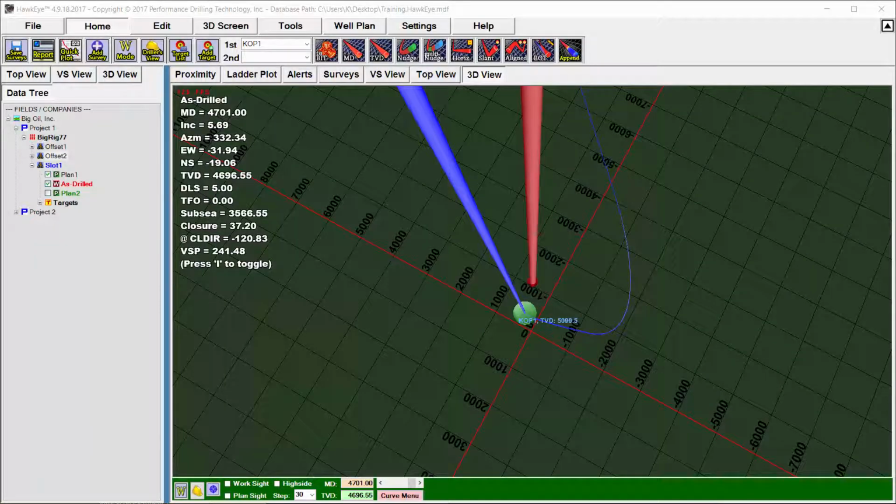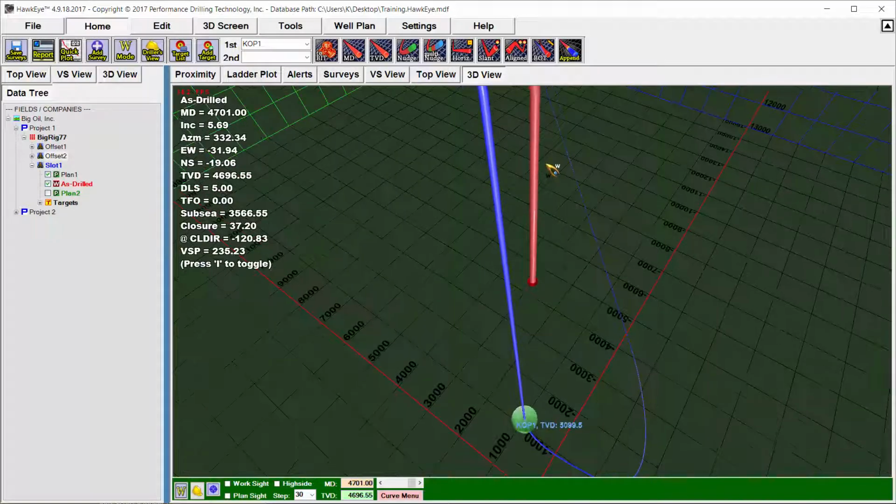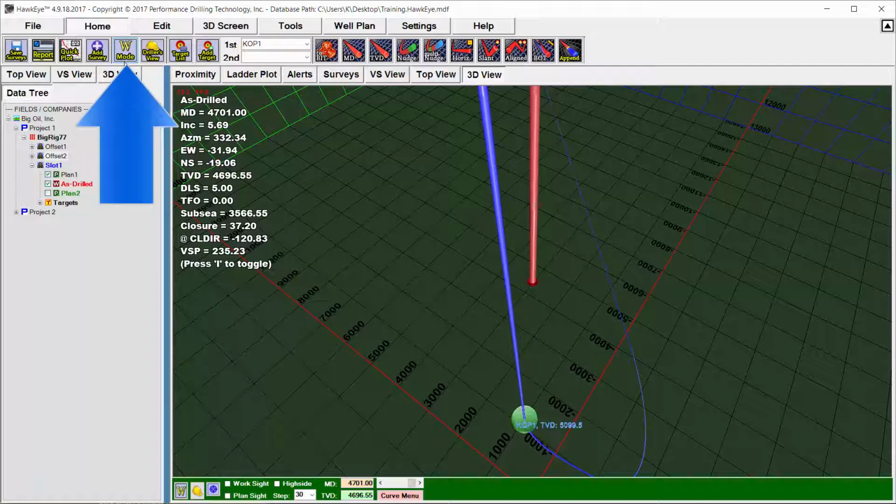Creating a sidetrack in Hawkeye is a relatively easy process. The first thing you want to do is make sure that you're in the current work curve that you want to make the sidetrack from. In a drilling scenario, that means you're in the W work mode following a W work curve.